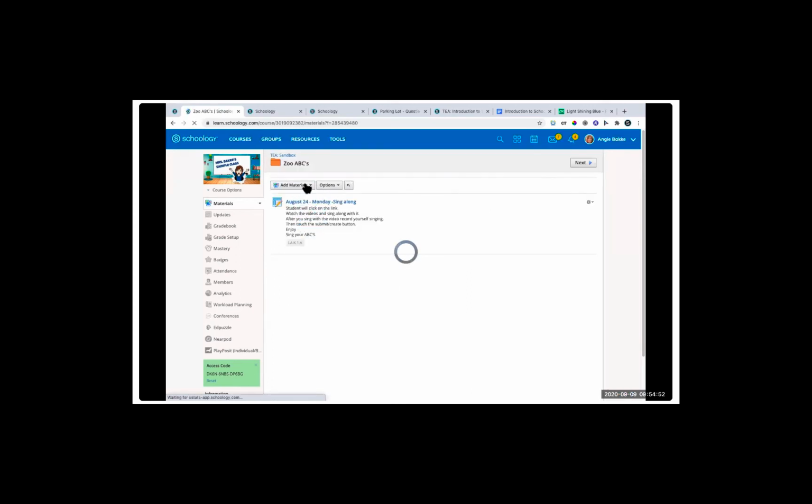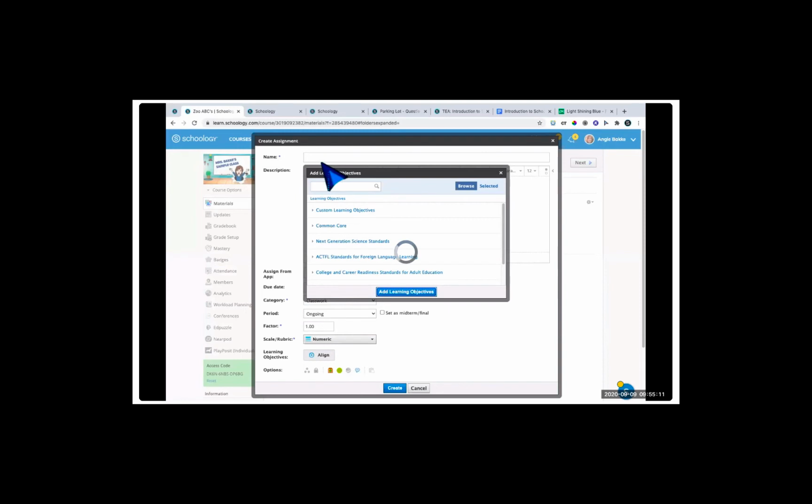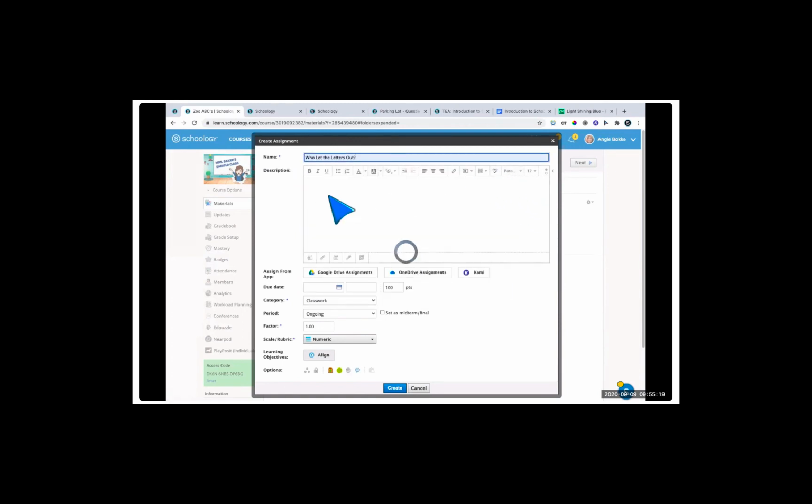So I'm going to go in and add an assignment. And I'm going to go ahead and talk to you about the different parts and pieces that you have when you go in and add an assignment. So if you'll click on add an assignment, we'll walk through this together. So the first thing I want to do is give the assignment a name. And I'm just going to call this one the Who Let the Letters Out assignment. And I already have done that already. That's why it's there. So who let the letters out?